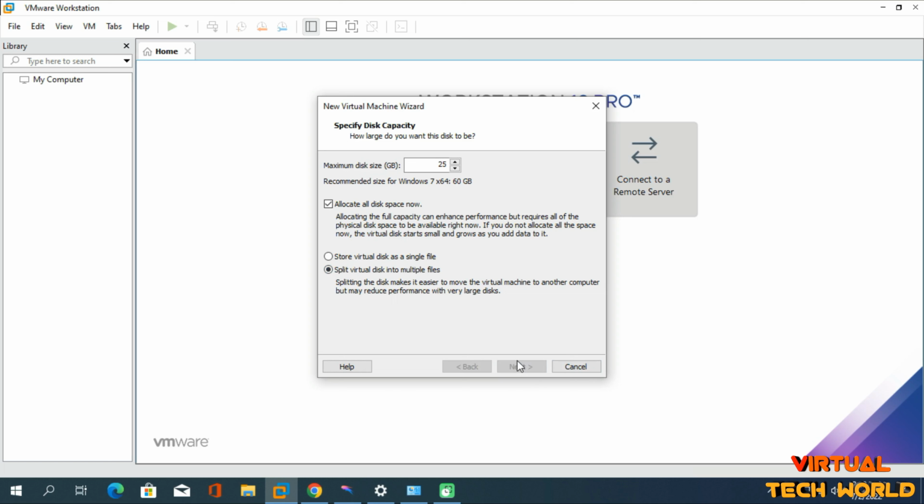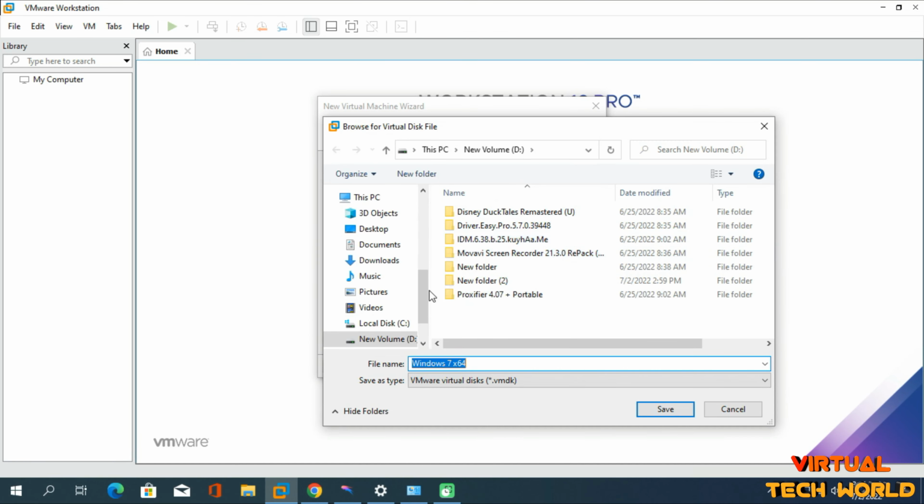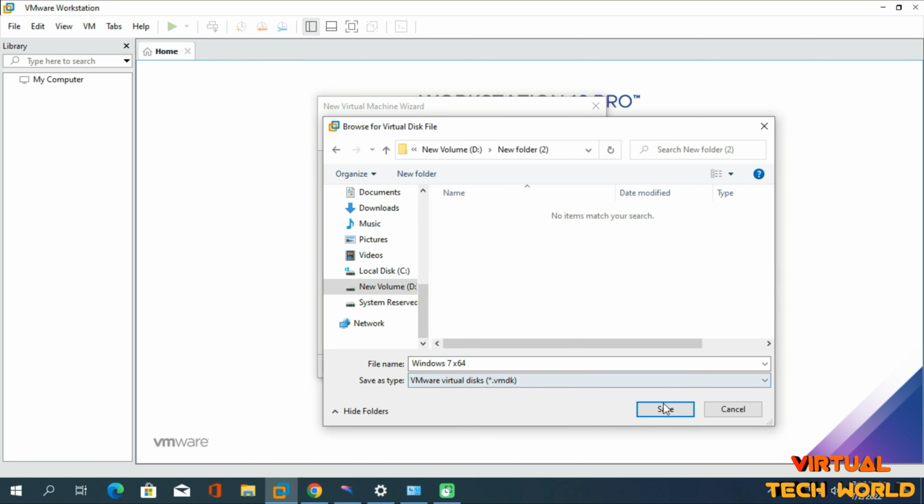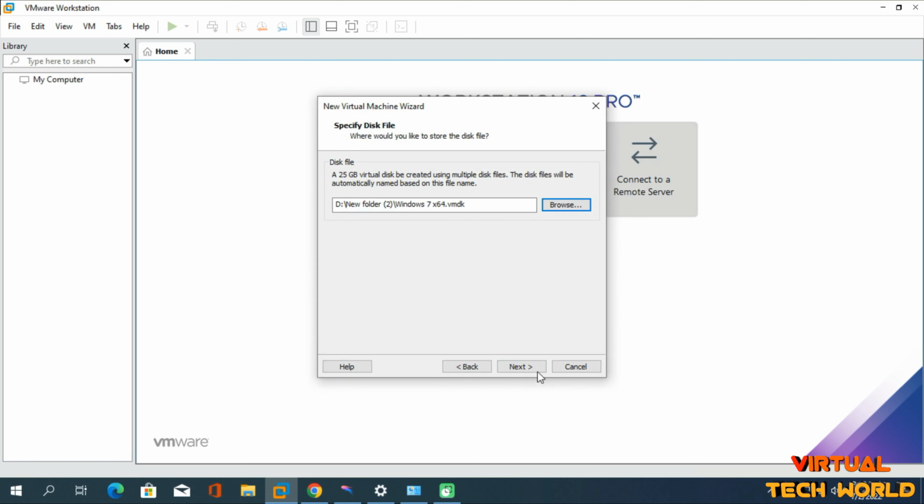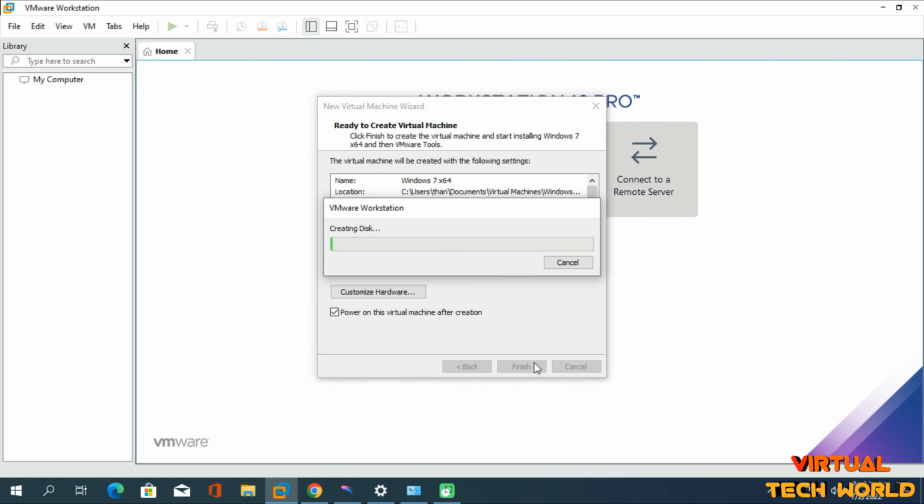Now click on next again. Now you can select the place where you are planning to save the 25 GB disk image file. I am selecting local disk D because it will help me to save the space of my local drive C. So I am selecting this folder and then click on save option and click on next. Then click on finish option, and this window will create a 25 GB disk image file on your hard drive. You need to wait until this process completes.